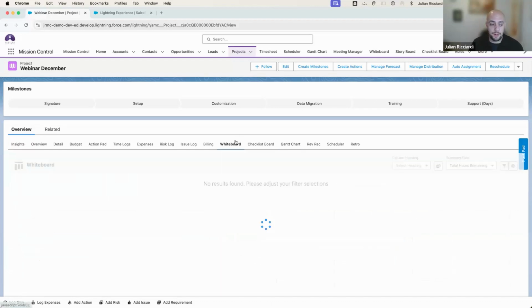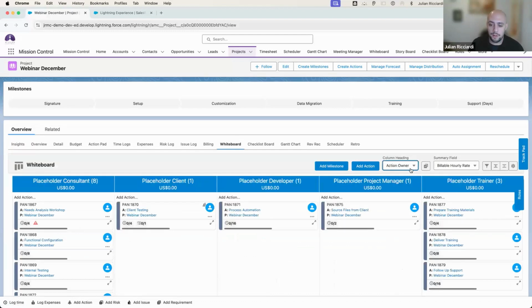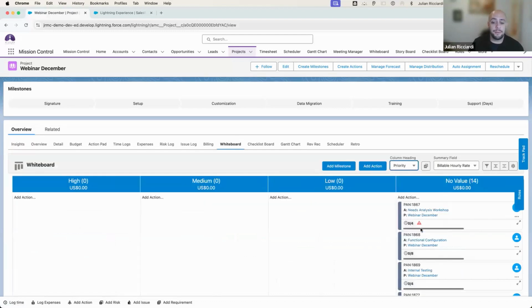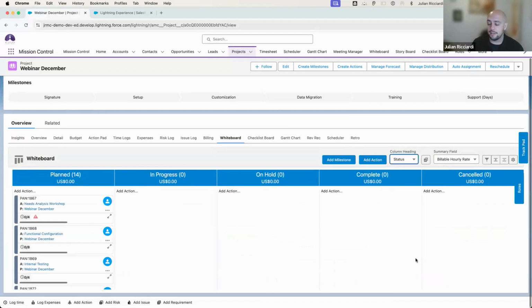Jumping into a different view, we also have a Kanban board. So if it's important for you to understand who's working on what, if there's any priority actions, or what the status of current actions is, and you want to have this ready at your fingertips, we make it as easy as possible for you to leverage these tools to interact with your project as such.